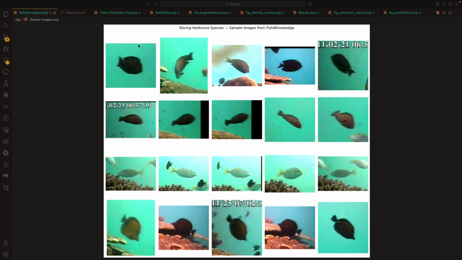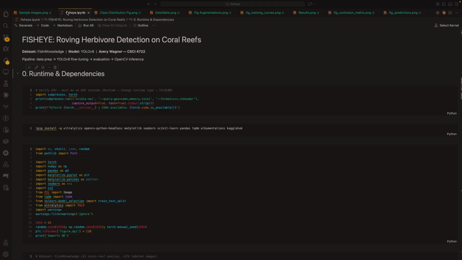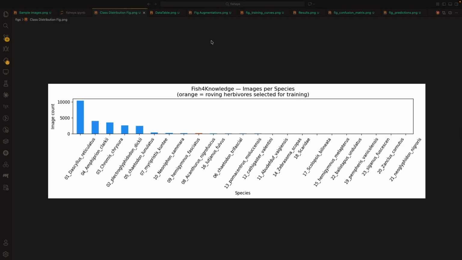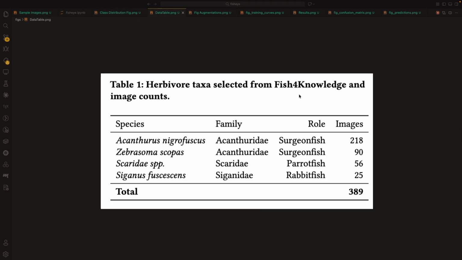So here are what some of those species look like, and as you can see, I extracted just 4 different taxa from the public Fish for Knowledge dataset that has a ton of fish and images, but my subset only has 389.